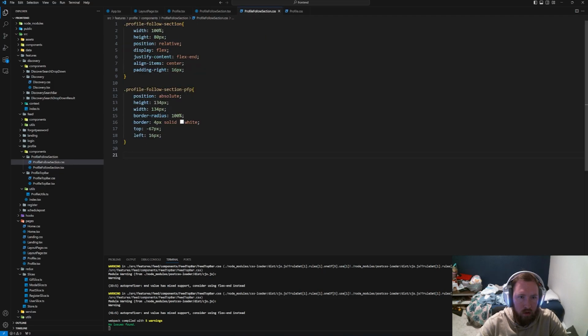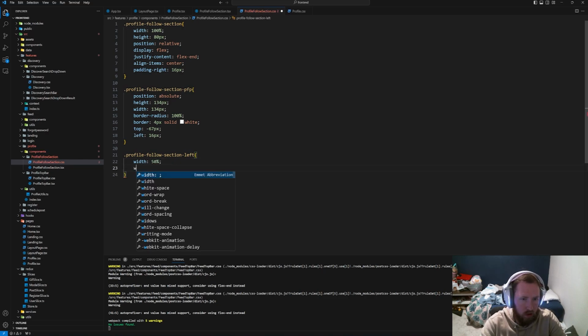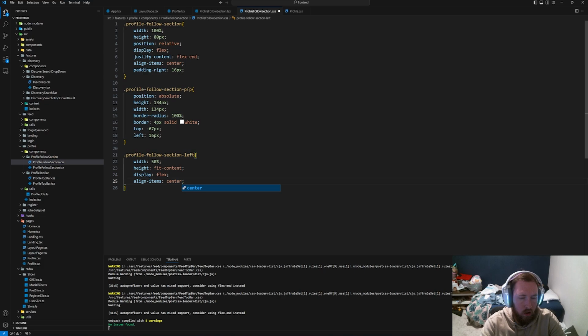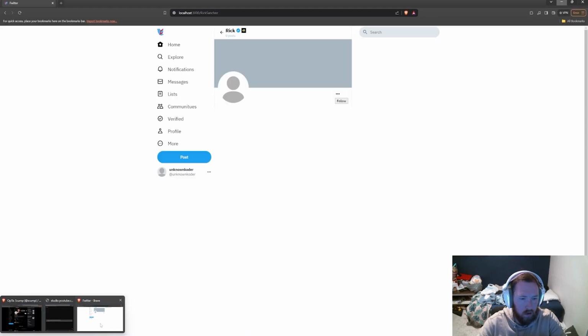I think what we could do for this is let's say width 50% and see how that looks. And then height, whoops, if I can't type today, we'll just be fit content. And then we want this to be display flex and align items in the center. I'm trying to think what else we need. We probably want justify content space evenly, or around maybe. We'll try space around. Let's see if this does anything.